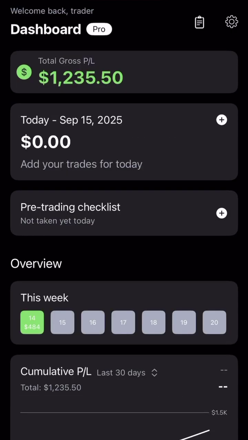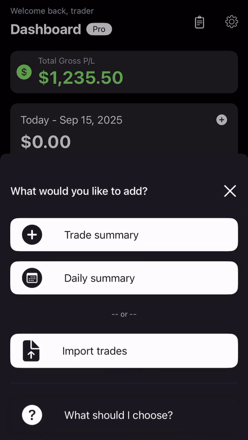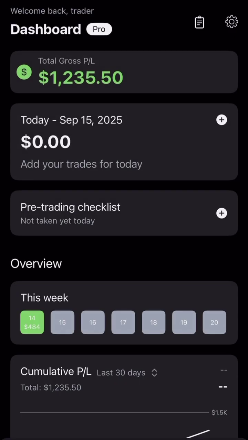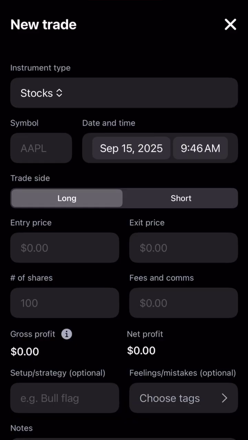Now, once we go back to the home screen, the first thing you'll notice at the top is your total gross profit and loss that you've made from all the trades that you've entered. Now, to enter a new trade, because you see I don't have anything under the Today tab, you want to click on it and click on Trade Summary.